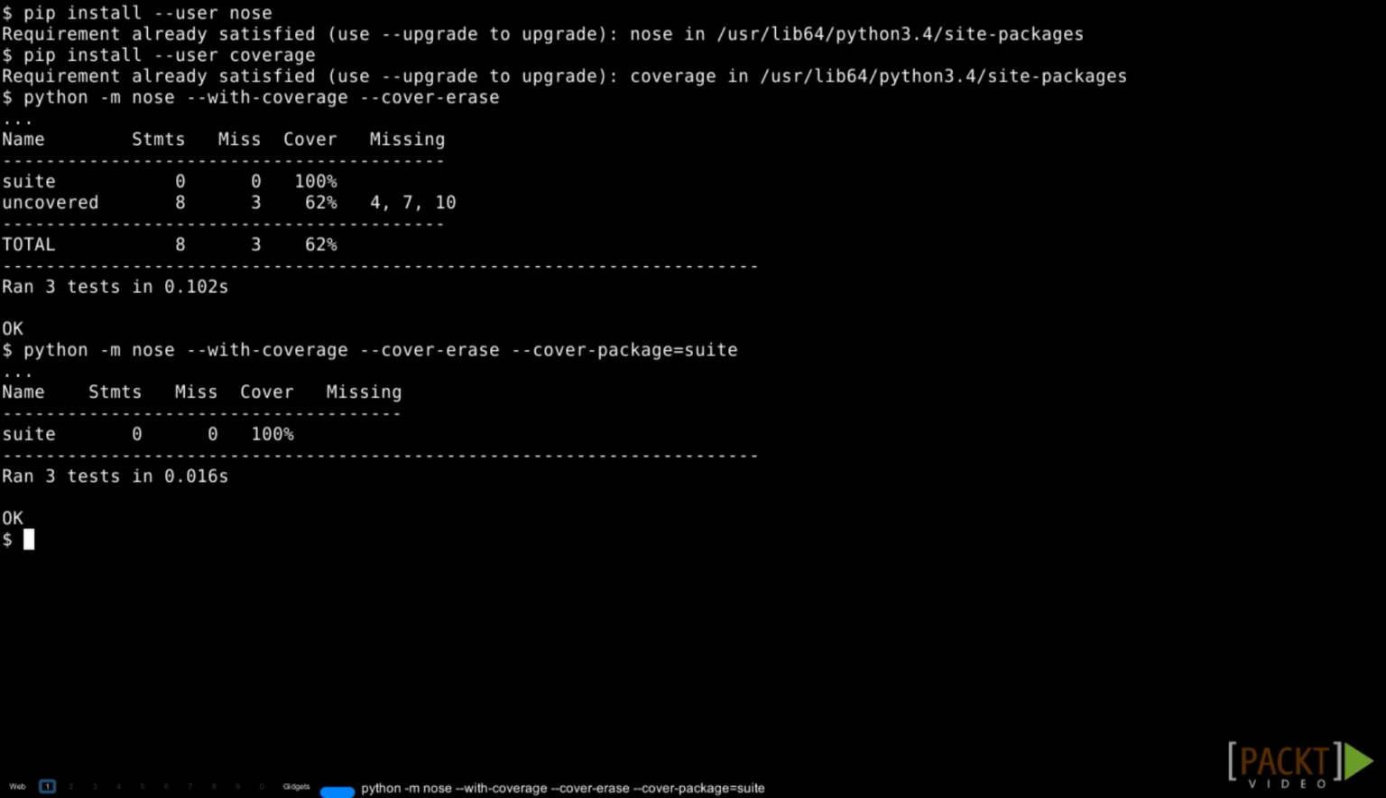There's a third coverage-related command line option that's sometimes useful. That is the cover package option, which narrows the code coverage report to only a specific package. Focusing the report in this way makes it easier to read and extract useful information.